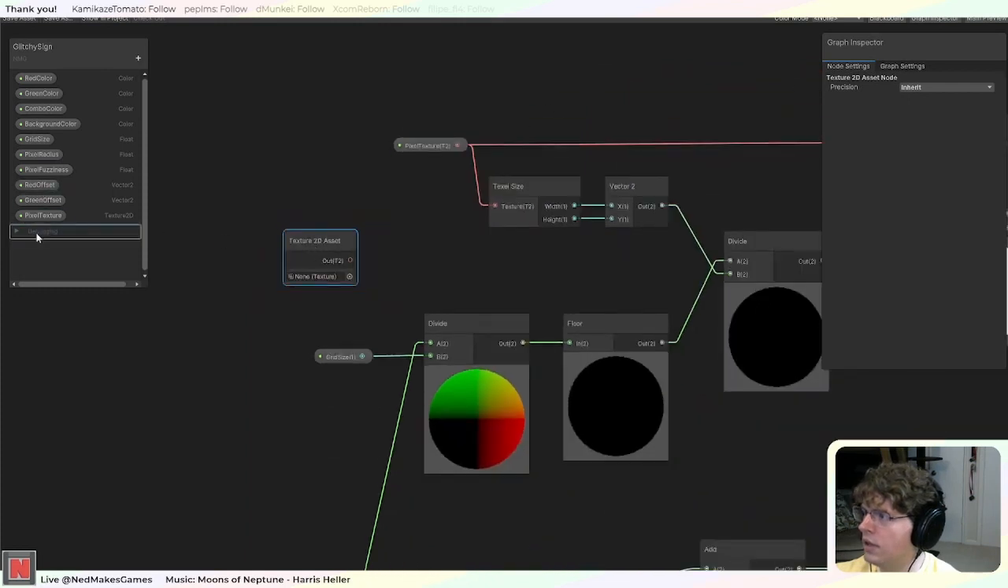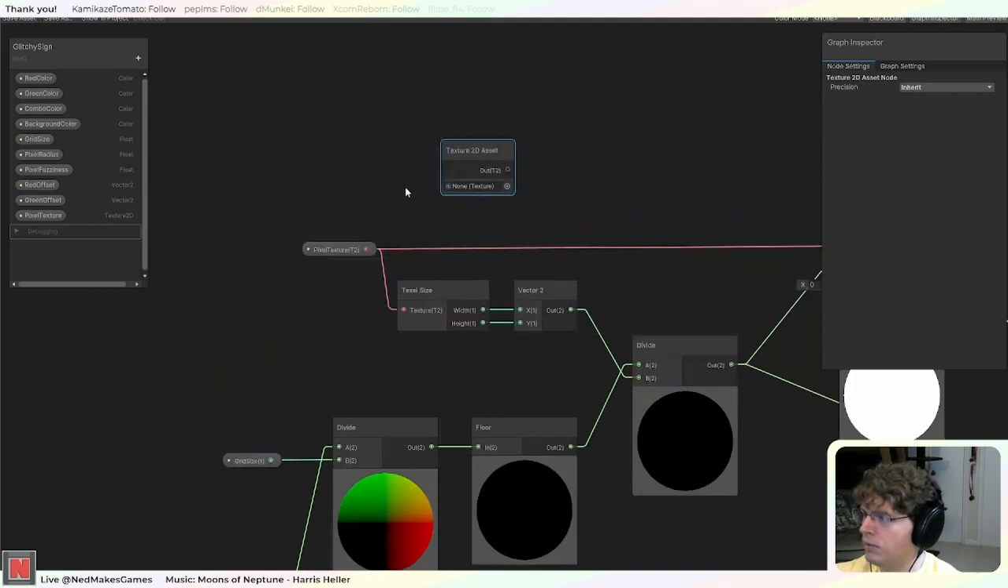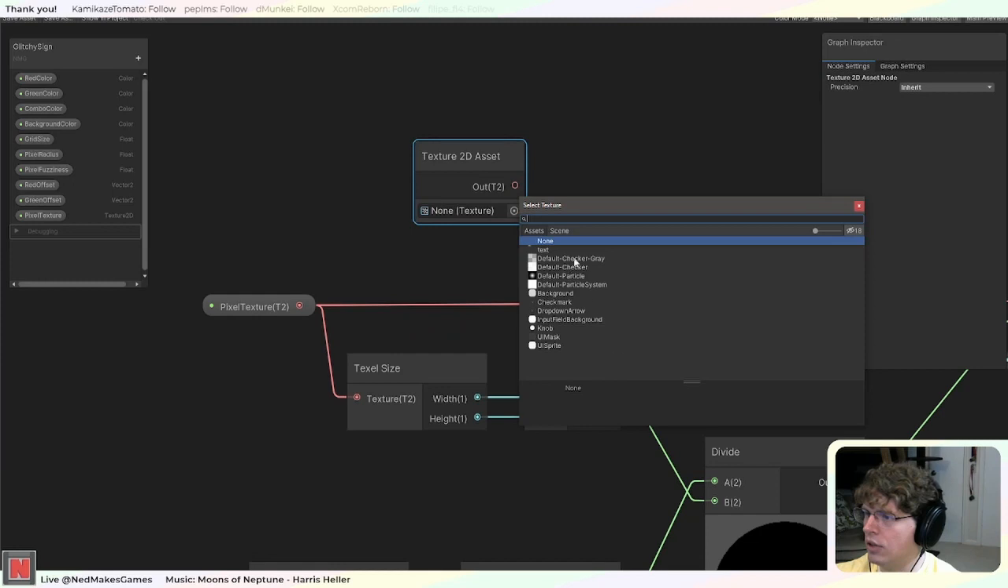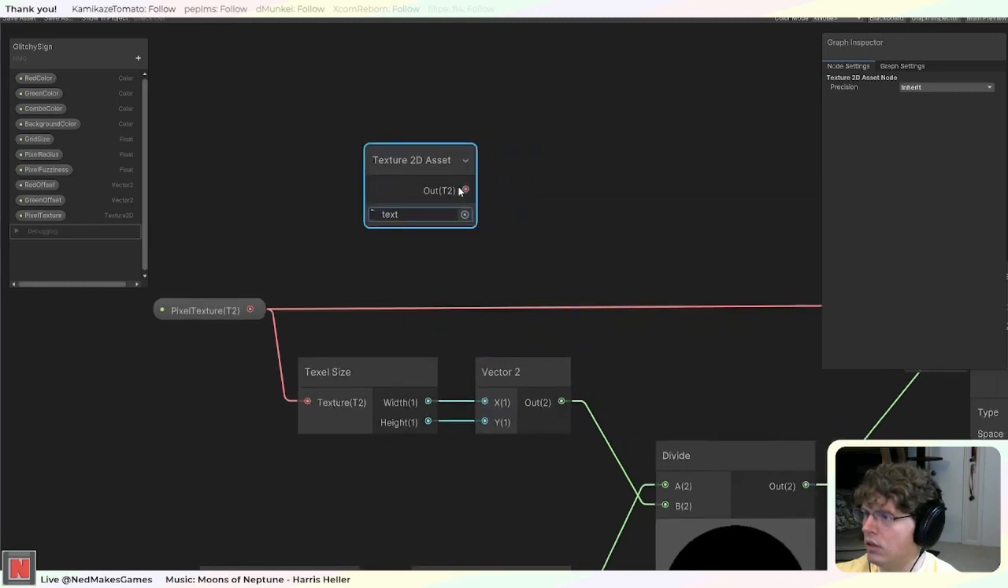Does that mean I can't use the actual texture property? Want me to just hard code in a texture? I don't really like that.